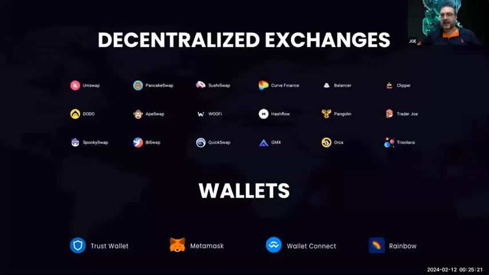These are the wallets that we are currently operating with: Trust Wallet, MetaMask, Wallet Connect, and Rainbow. But actually you can use any Web3 wallet.